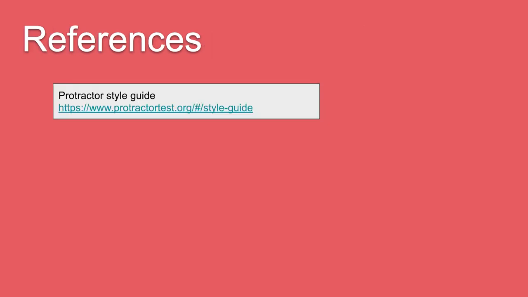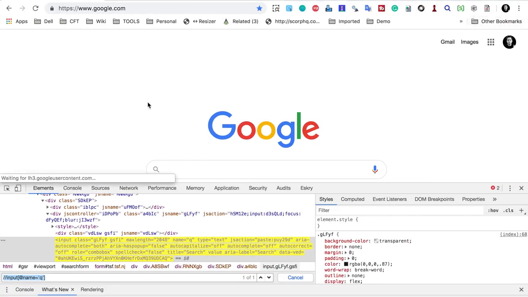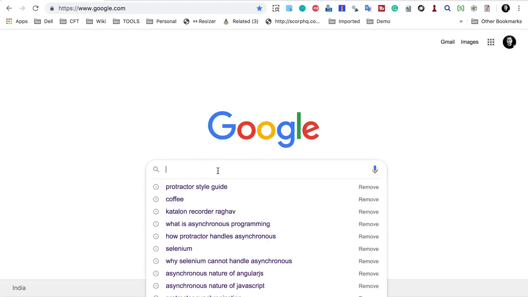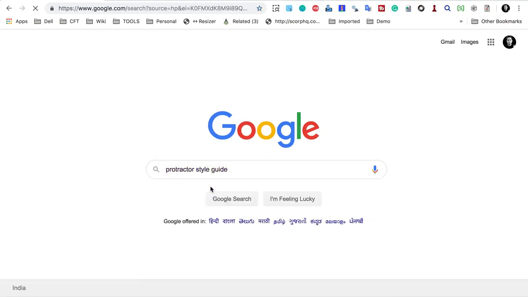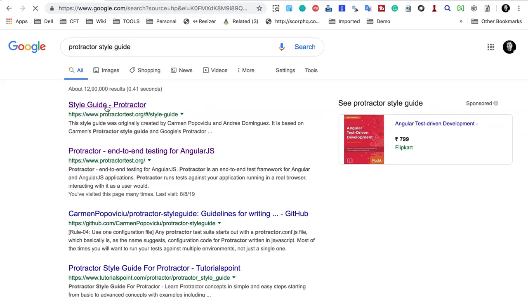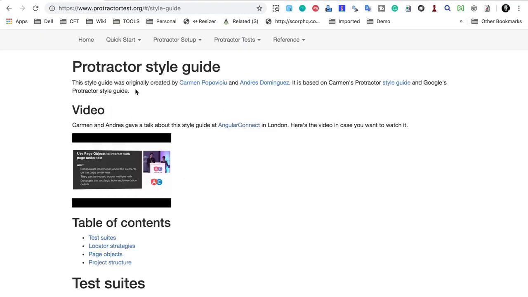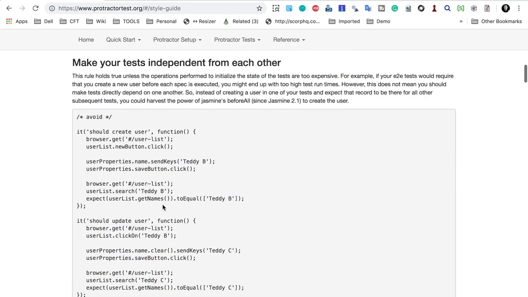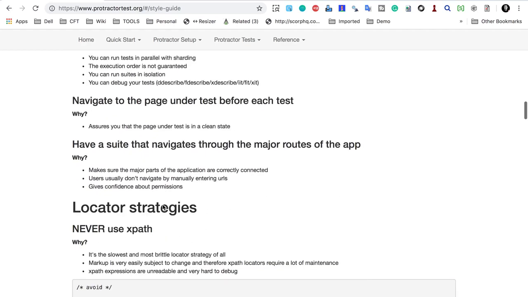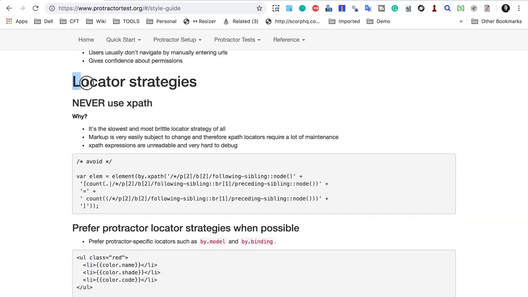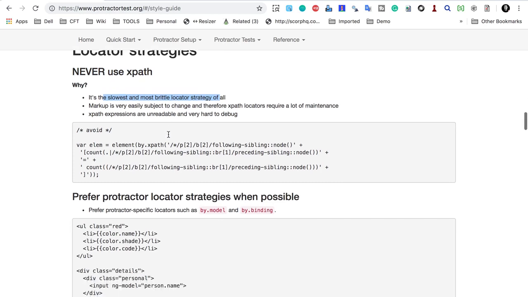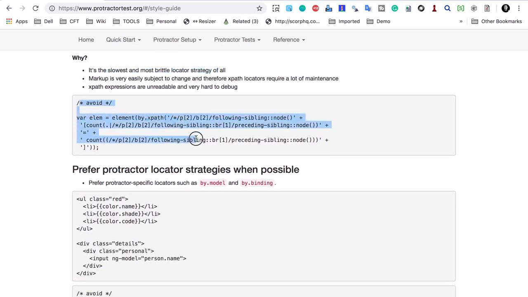Also, there is a reference that I want you to go through. If you go to Google and search for Protractor Style Guide, you will get the Protractor Style Guide. Go here and you will find some very good information. If you go down, there are some good best practices here. Now you can see locator strategies. It says never use XPath because this is the slowest and most brittle locator strategy of all. And you can see you should avoid something like this.